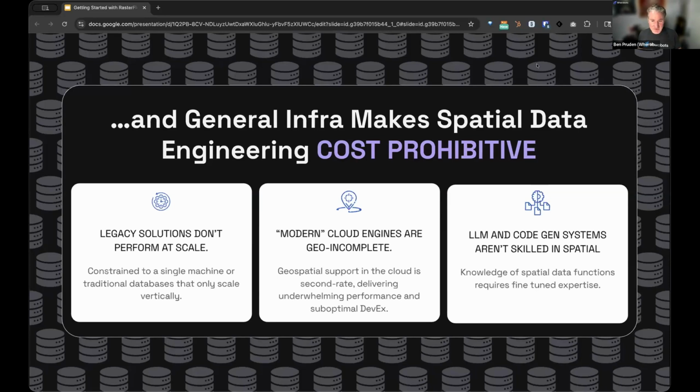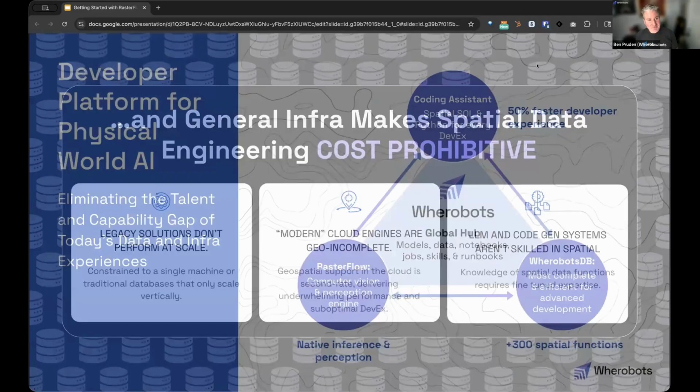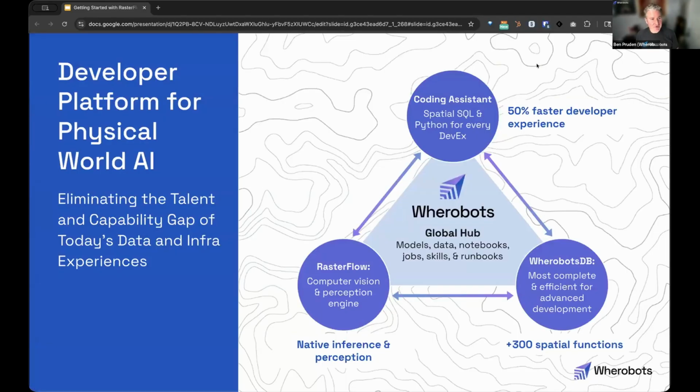And lastly, LLMs and code gen systems often are not really skilled in spatial data. They lack the knowledge of spatial functions and fine-tuned experience and skills, as well as the ability to interpret the data sets that they have at their fingertips. So at Wherobots, we're really focused on delivering this developer platform for physical world AI, making it possible to take advantage of coding assistants that have an understanding of what and how things work in the physical world.